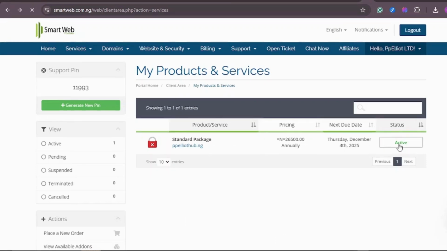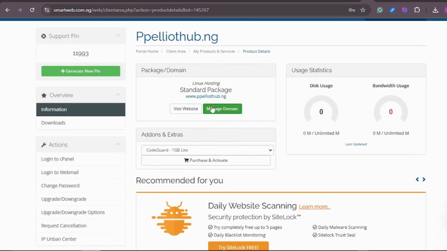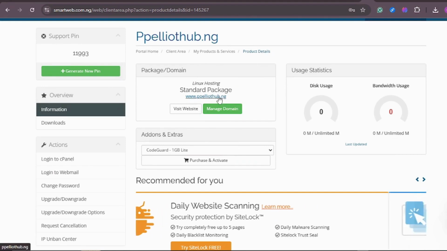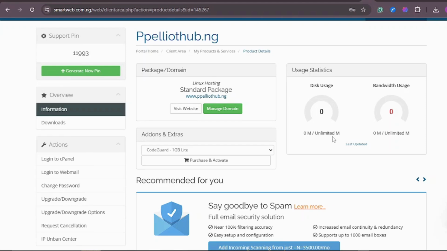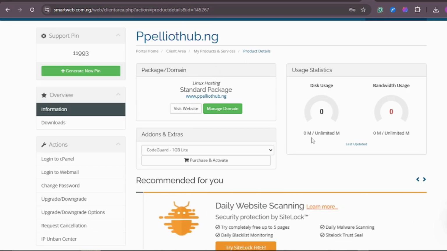When you click on Active, it's going to redirect you to another page where you have all the tools you need. So here you can see you can manage your DNS. This is the website. It is not active yet, it's still propagating. So you're seeing unlimited here because it has not been propagated. Once it has been properly propagated and hosted, you're going to see 60.